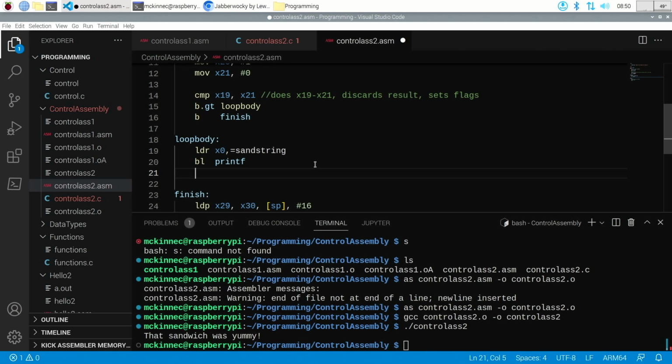Do I ever change the counting variable? So I need to do that, right? Where am I storing my counting variable? X19. And where am I storing the number 1, the thing I'm going to decrement by? X20, okay? So I need to do a subtraction operation, yes? Okay, so I need to subtract what from what? I need to subtract X20 from X19, and where do I put the result?